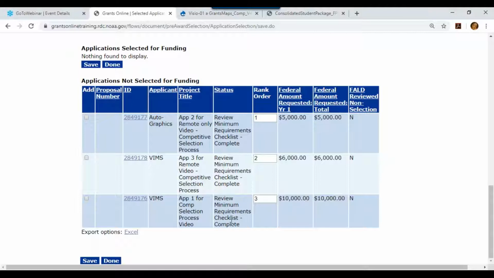Of course, the system does allow you to select out of rank order. It does not limit which particular applications you want to select, but if you do select out of rank order, please just be aware you need to make sure that you justify in the selection memo why they're being selected out of rank order. So right now I'm going to just click Add on each of these 3.